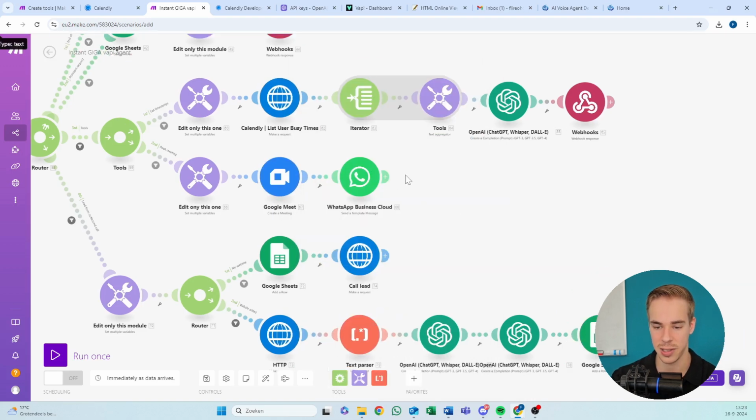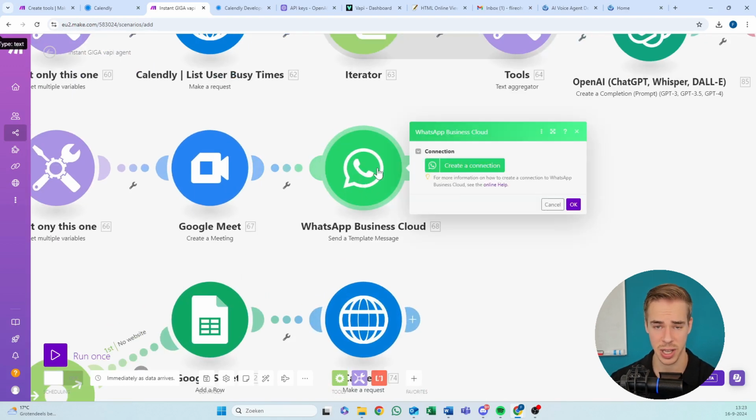So once you did that, you can add your WhatsApp Business Cloud API. I'm going to make a video about this in the future. How can you set up WhatsApp Business Cloud API and actually send confirmation links through WhatsApp? Stay tuned for that if you want to know more about that.